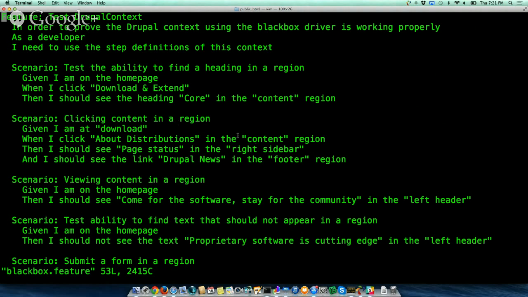So these are the scenarios and the acceptance tests that we're going to run on Drupal.org. We're going to look for certain things on the download and extend page, and we're going to get to the download and extend page by going to the home page, then going to the download page, and clicking on the link called About Distributions in the content region. Then we're going to look for this status in the sidebar, and we're going to look for this link in the footer. If I find those two things, then that test is going to pass. And these are very simple examples. This just gives you an idea of what you can do with acceptance testing.